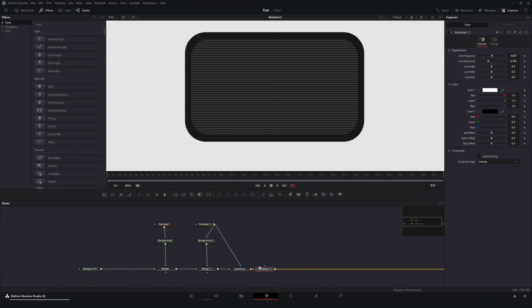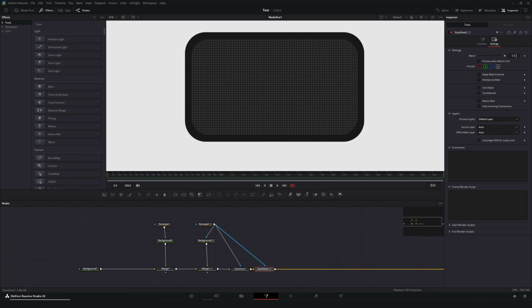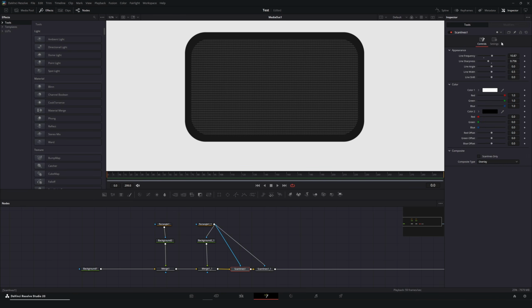When you're done, copy and paste it and change the angle to 90 degrees. And again, grab from the second rectangle node to the blue input of the scan lines node to get this nice effect. And if it's too much, head to the settings and reduce the blend to 0.2 and paste the same value to the second scanline node.